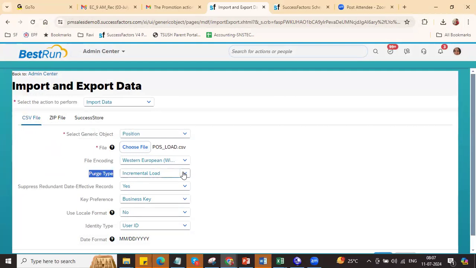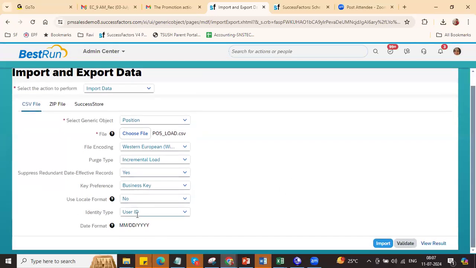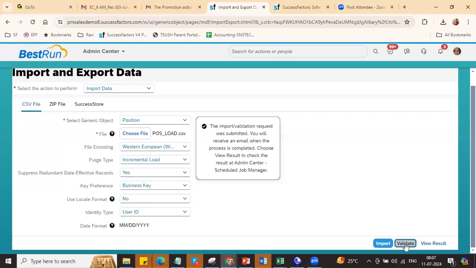Purge type incremental or full purge. You can choose whether it is full purge or incremental. And these are the positions that I'm creating now. New positions I'm creating, right? So anything will do, full purge or incremental. Okay. And keep the other values as it is. Say validate.